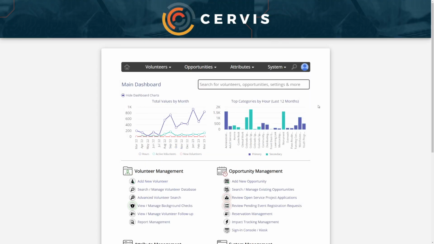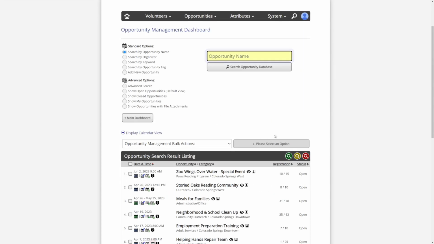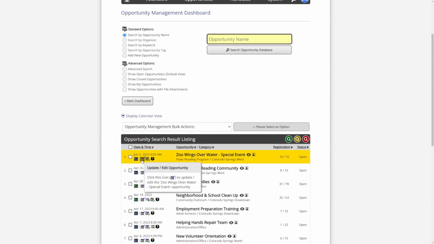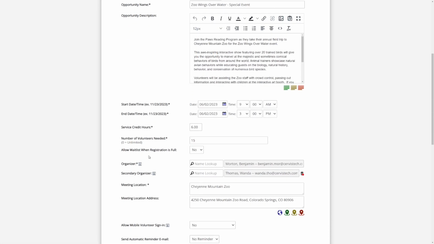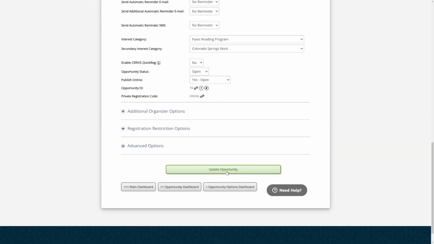To enable a waitlist on an existing event, click on Search and Manage Existing Opportunities from the main dashboard. Locate the event that you would like to update, and click on the Update or Edit Opportunity icon to update the event. Near the middle of the page, you'll see the option to Allow Waitlist when registration is full, and you can set this field to Yes, and then click on Update Opportunity at the top or bottom of the page to save your changes.